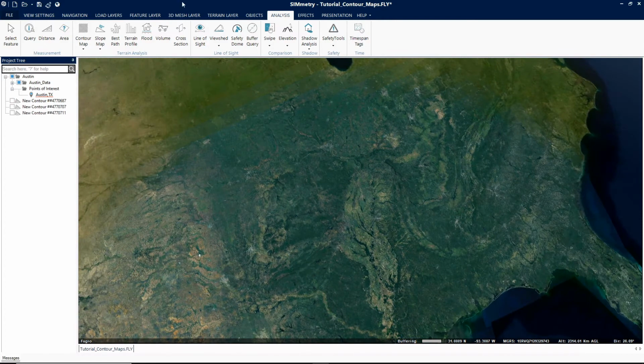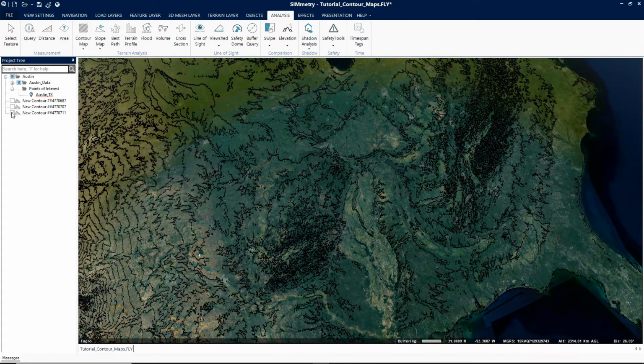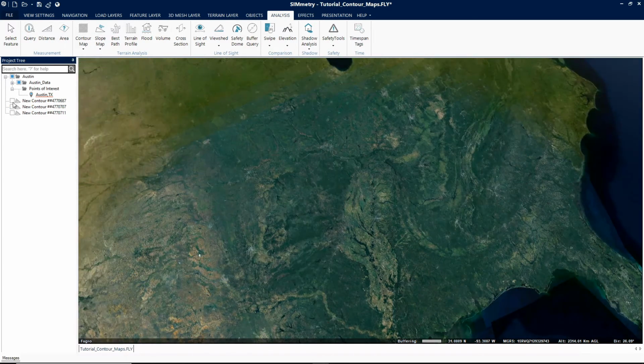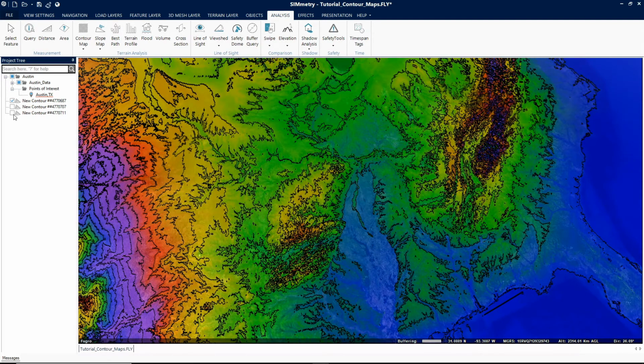We went over how to toggle on and off a contour map and how to create a new custom one. This concludes the tutorial on contour maps. For more information, refer to Chapter 14, Analysis tab in SIMmetry's user manual.